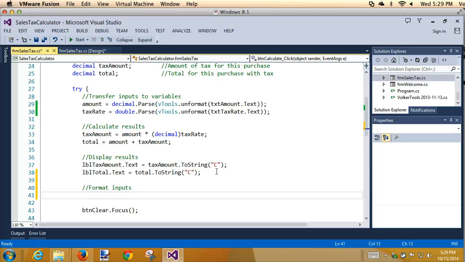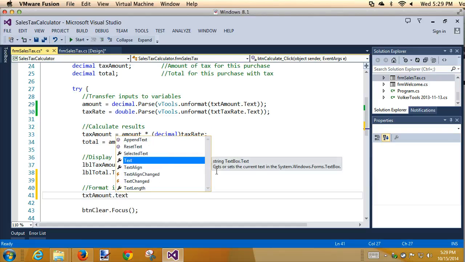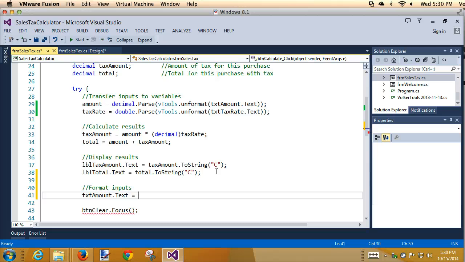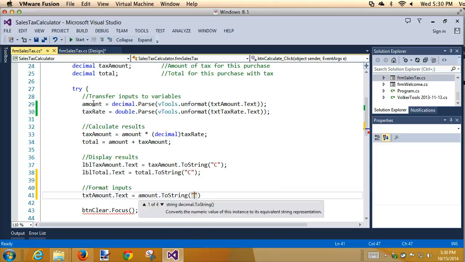What do I want to do? I want to change what's in the text box. Text amount, dot text. Change it to what? A pretty version of what they typed. I already took out what they typed. It's called amount. Right? Amount dot toString for currency.